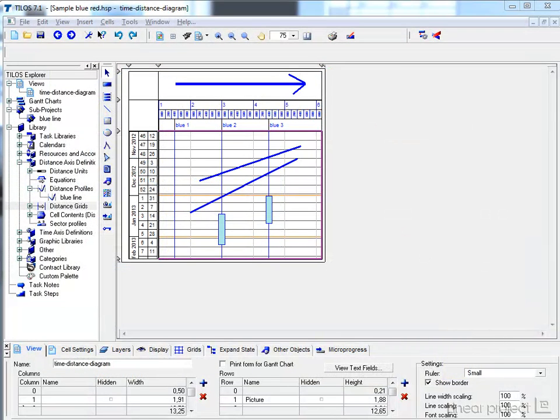With our common template file, I have already created a time distance diagram showing the blue subproject. I have renamed the subproject to blue line and I have inserted some blue tasks in this subproject. I have also created a distance profile named blue line that is displaying the special points blue 1, blue 2, blue 3 of the distance axis of the blue line. It is also used to display the grid information.